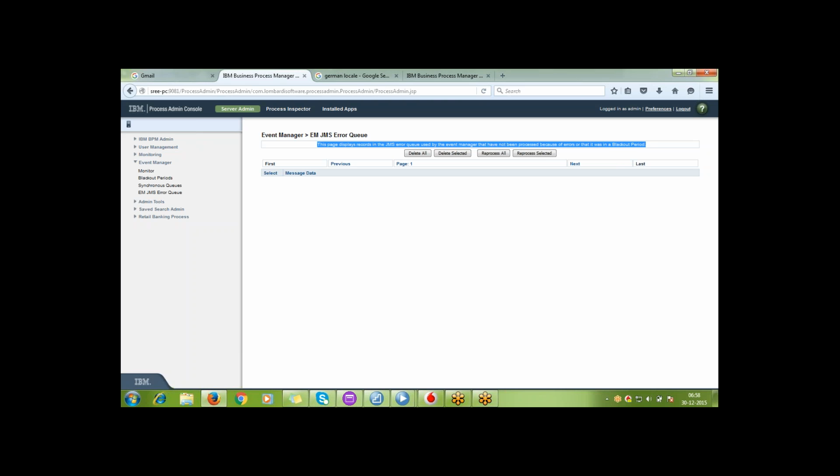It was in a blackout period. See here, it was in a blackout period. After that we enabled it, but some of the things still went to error. That means these messages are not being posted to the BPM. They are still in the error queue. So you would select all the items in the error queue. Right now there is nothing there, that's why it is not showing.